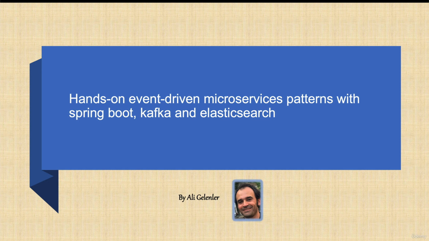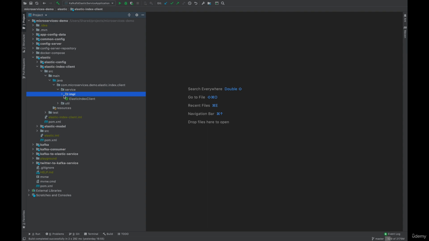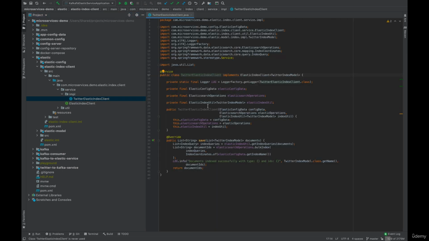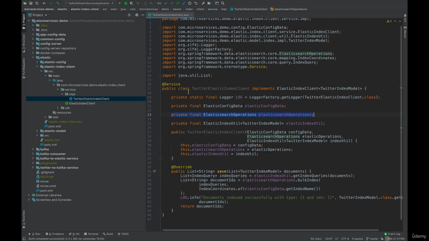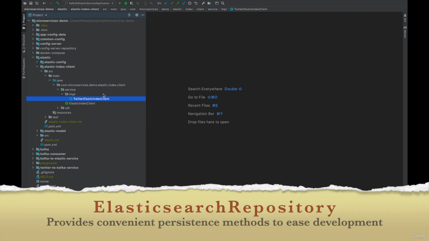In the previous section, we have used Elasticsearch Operations class from Spring Library to run queries against Elasticsearch. There is an alternative way of doing that, which actually ends up with less code, although you might lose some flexibility. This is the way of using Elasticsearch repositories.